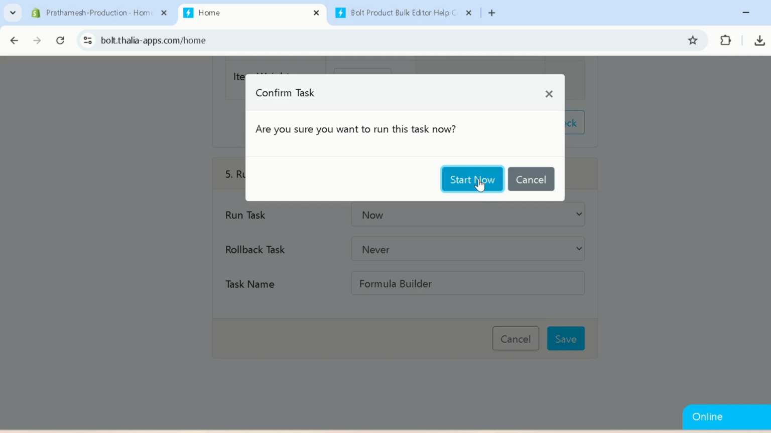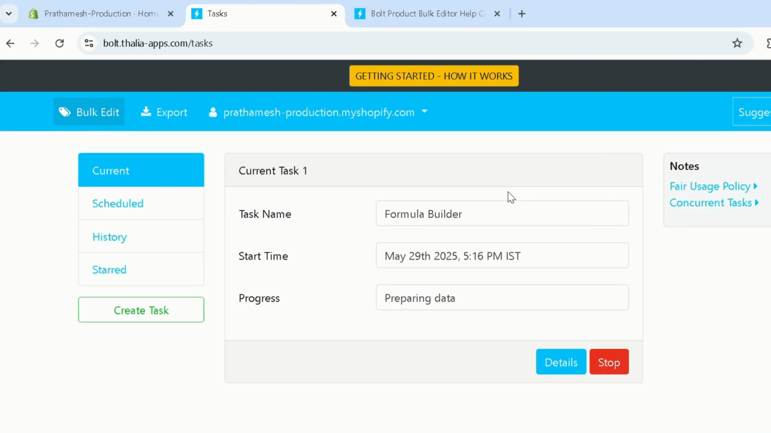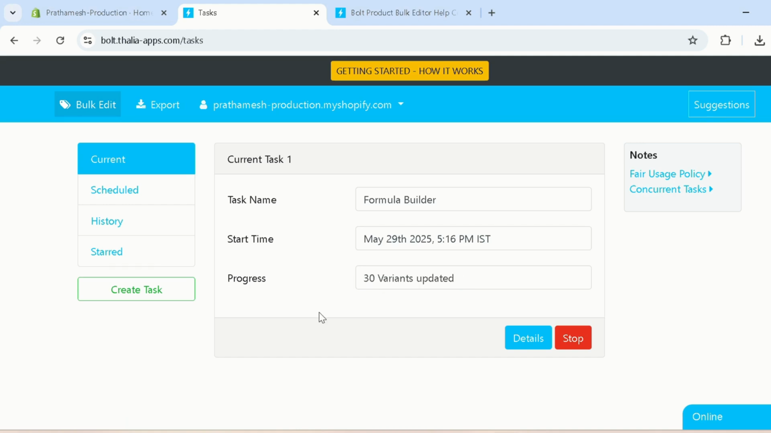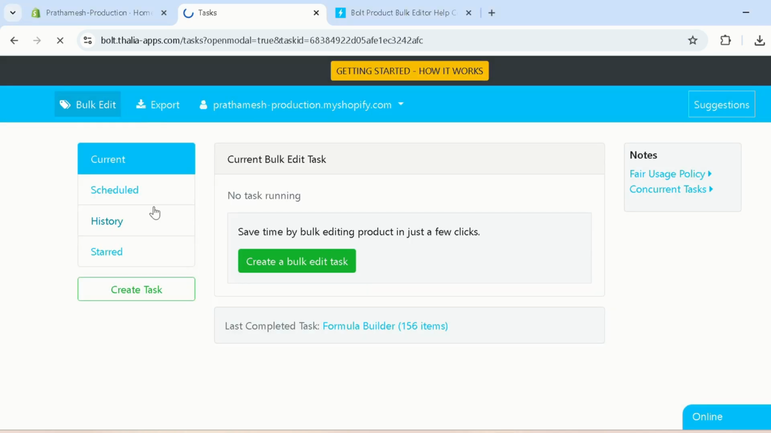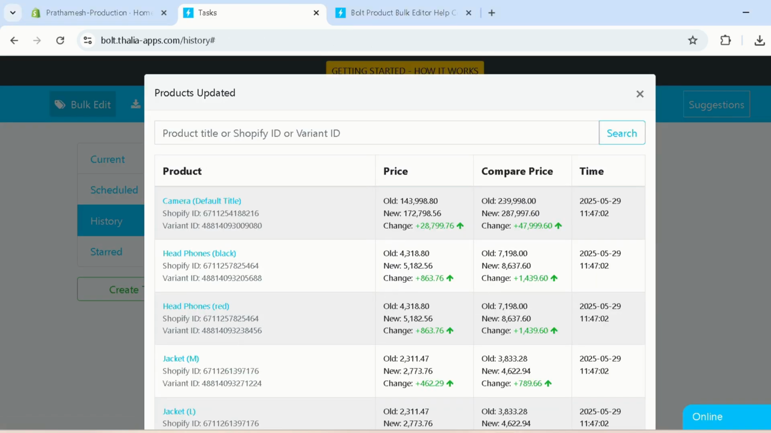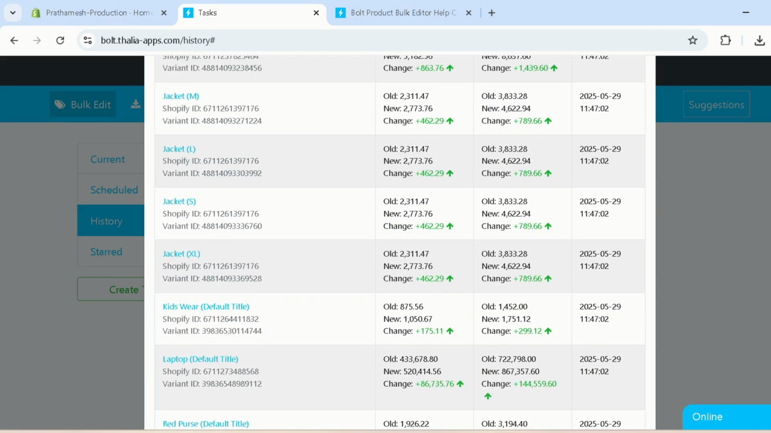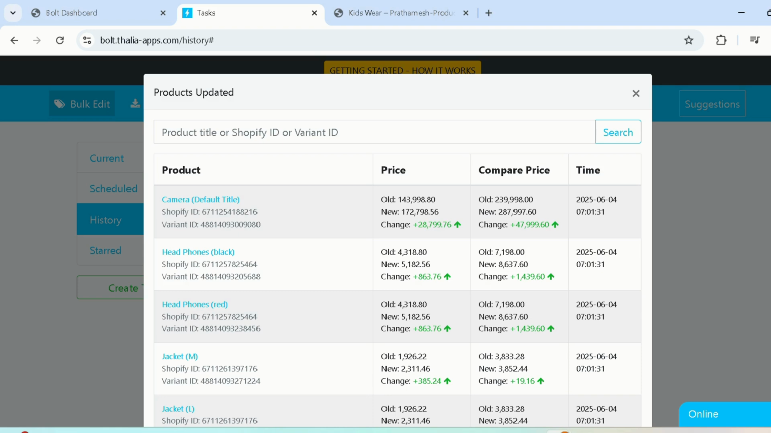Once the task starts, you can monitor its progress in the Current tab. Upon completion, a detailed summary of changes will be available in the History tab. And that's it. You've successfully created and executed a task using the Bolt app.